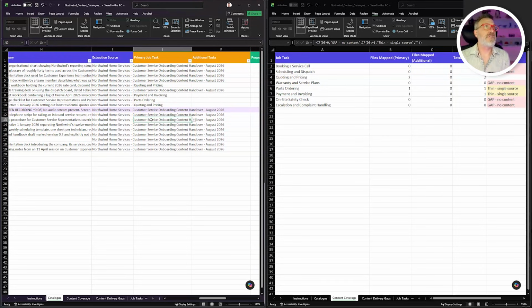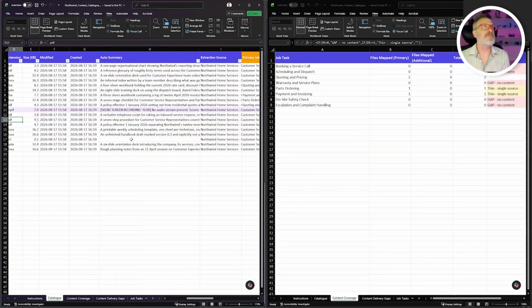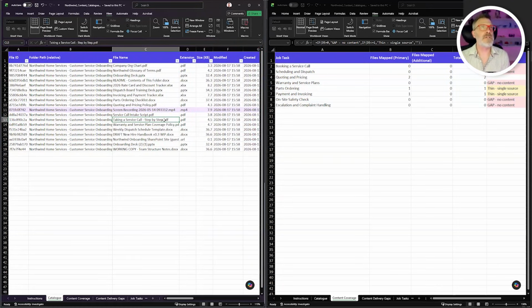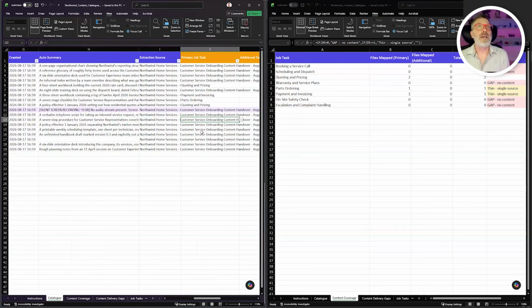So if we look at J13, row 13 is taking a service call step by step. And I know, coming in here as the subject matter expert, that this is effectively booking a service call. So what happens as I'm updating these fields in the left pane, in our gap map pane on the right? So gone, 0 to 1, and the gap closed while I was talking.